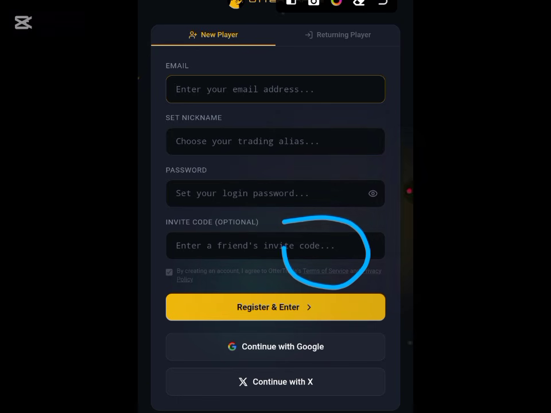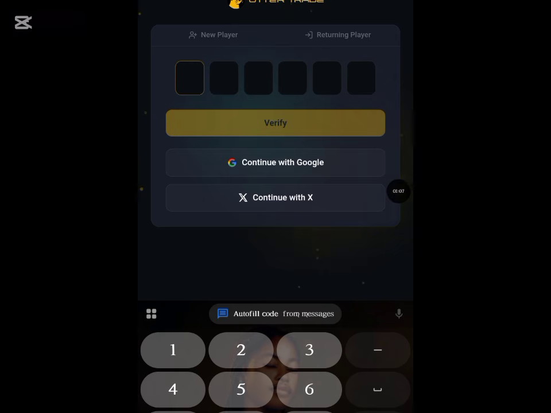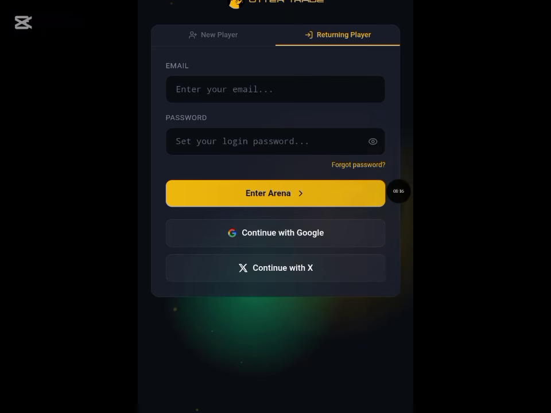So now, after putting in your details, click on register and enter. After doing that, they will send you a code to verify your email address. All you have to do is go to your email, get the code, input the code right here and click on verify. Then the next thing you want to do is to put in your login details so you can log into your arena. That's your dashboard. You put in your email and the password that you used for your registration and enter arena. Then you can go ahead and get the $5,000 account.